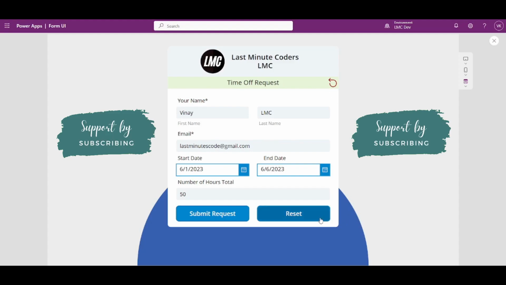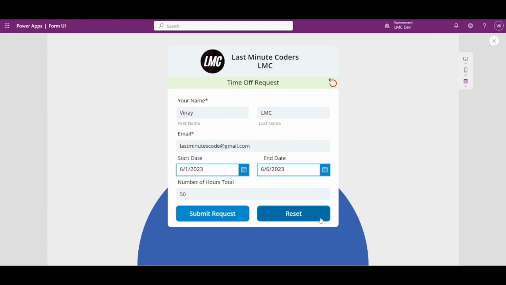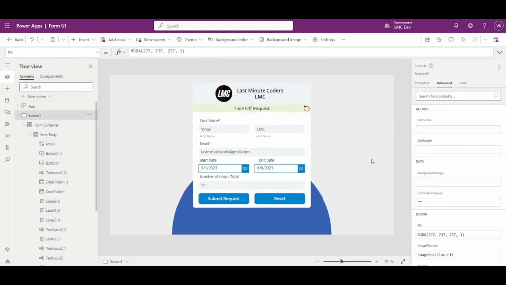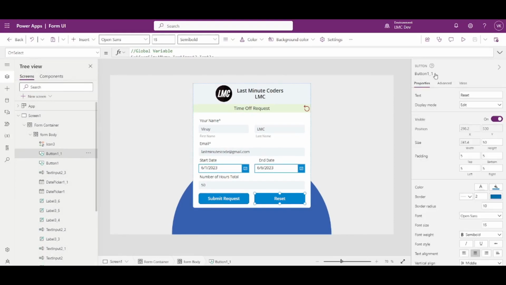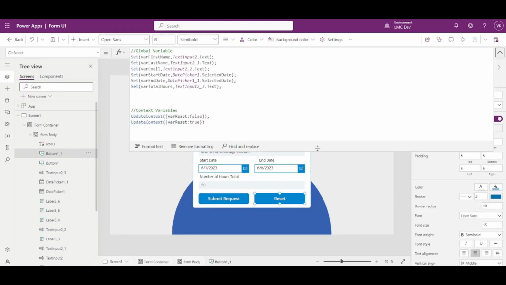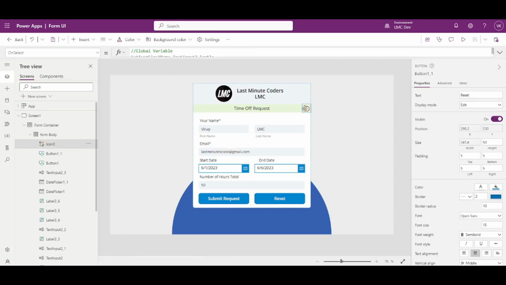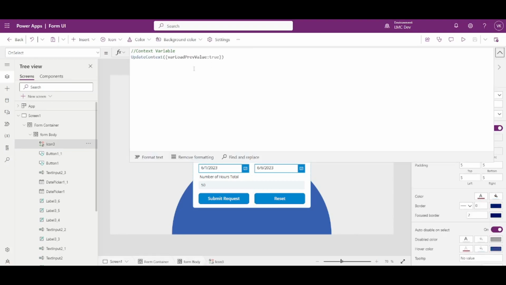But see what will happen if I reset again. Firstly, it is not resetting. So let us fix that. Let us look at why this is not resetting: var load previous value is still true. This is turned to true, right? This should turn to false also once we click on reset. So that was the problem.